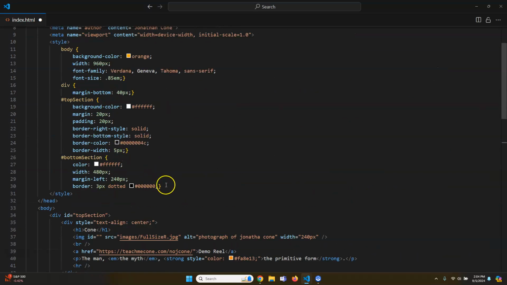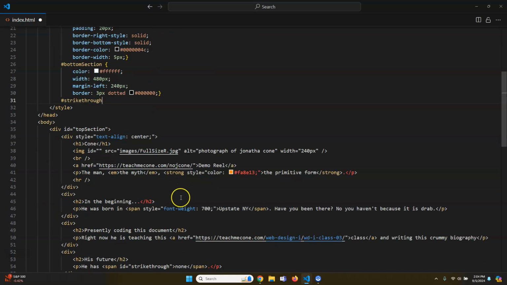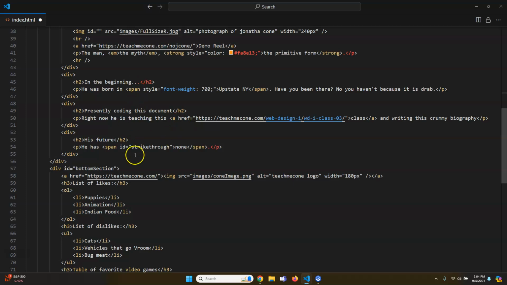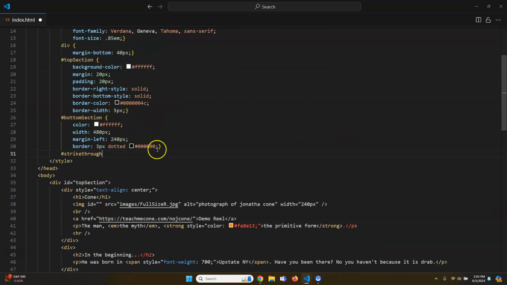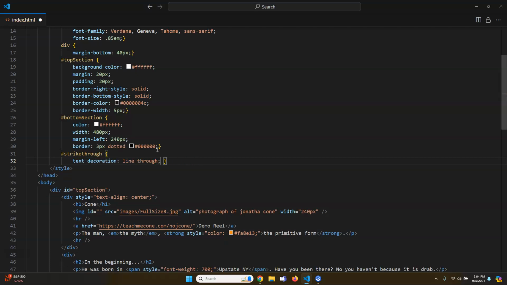So then I'll go up here and we're going to make another ID, and I'm going to call it strikethrough. Is that a capital? What did I put through there? No, I did not. Okay. Make sure it's written exactly the same. Okay. And then I'm just going to paste that there, and I'm going to go like this.